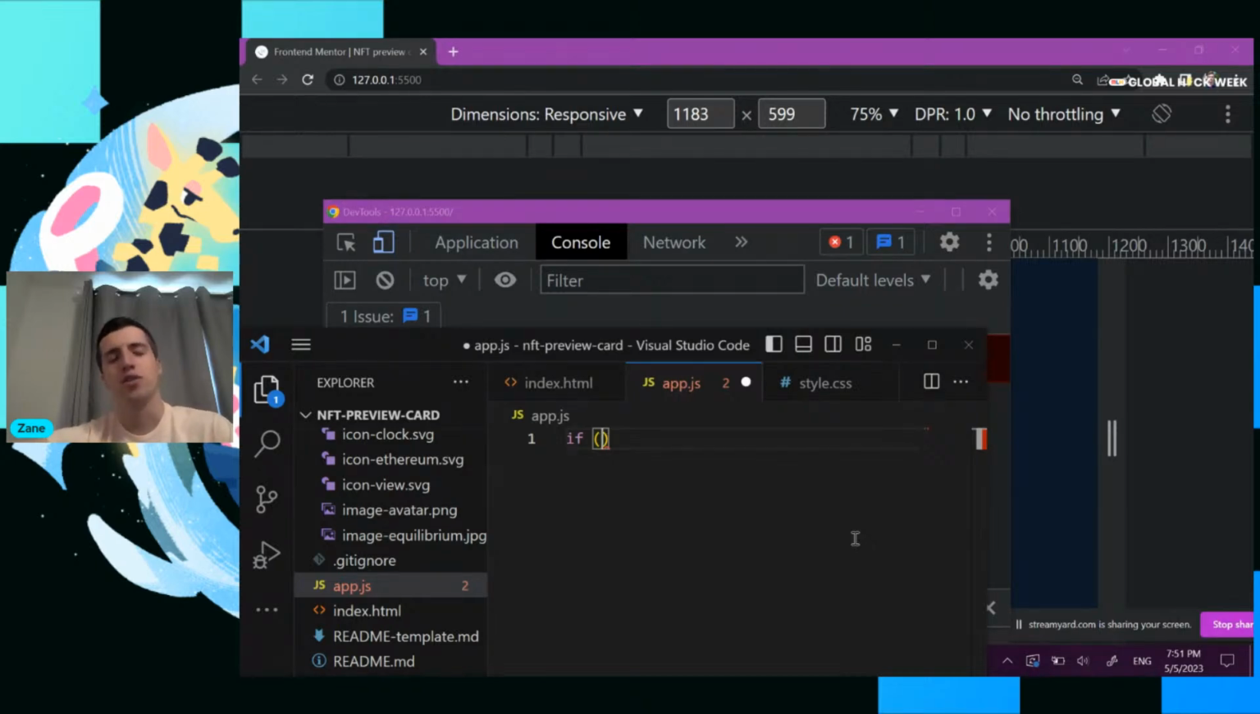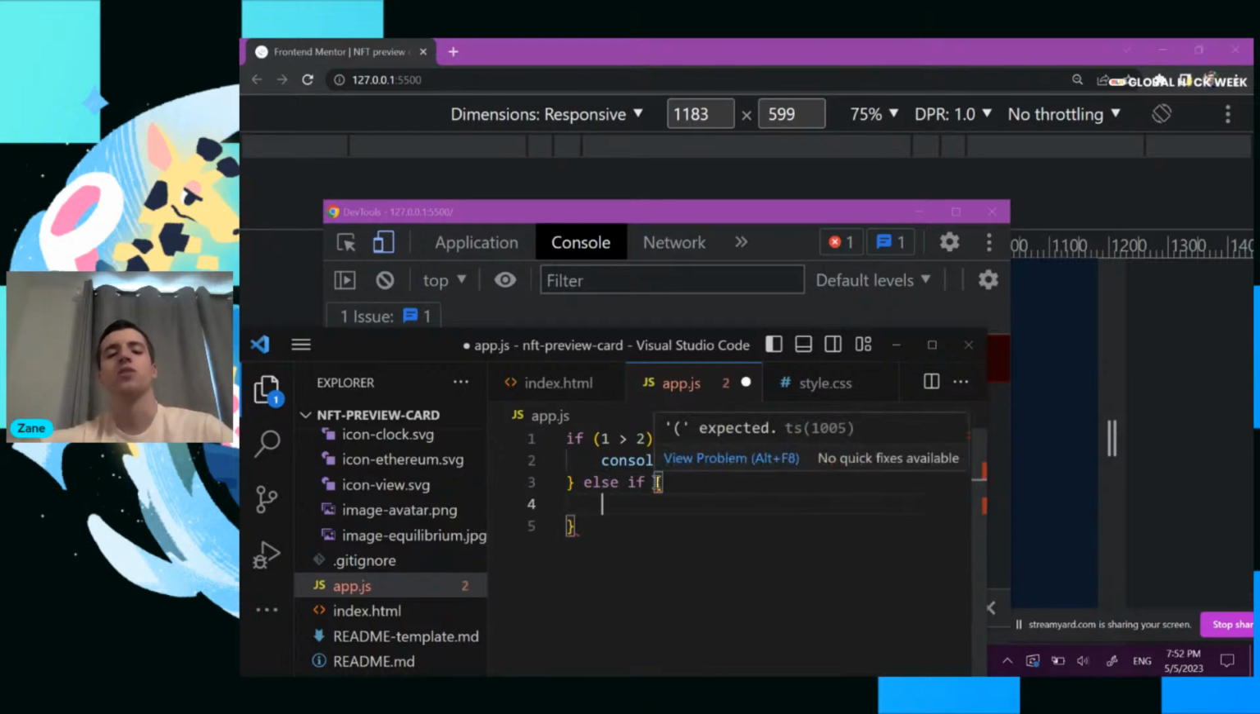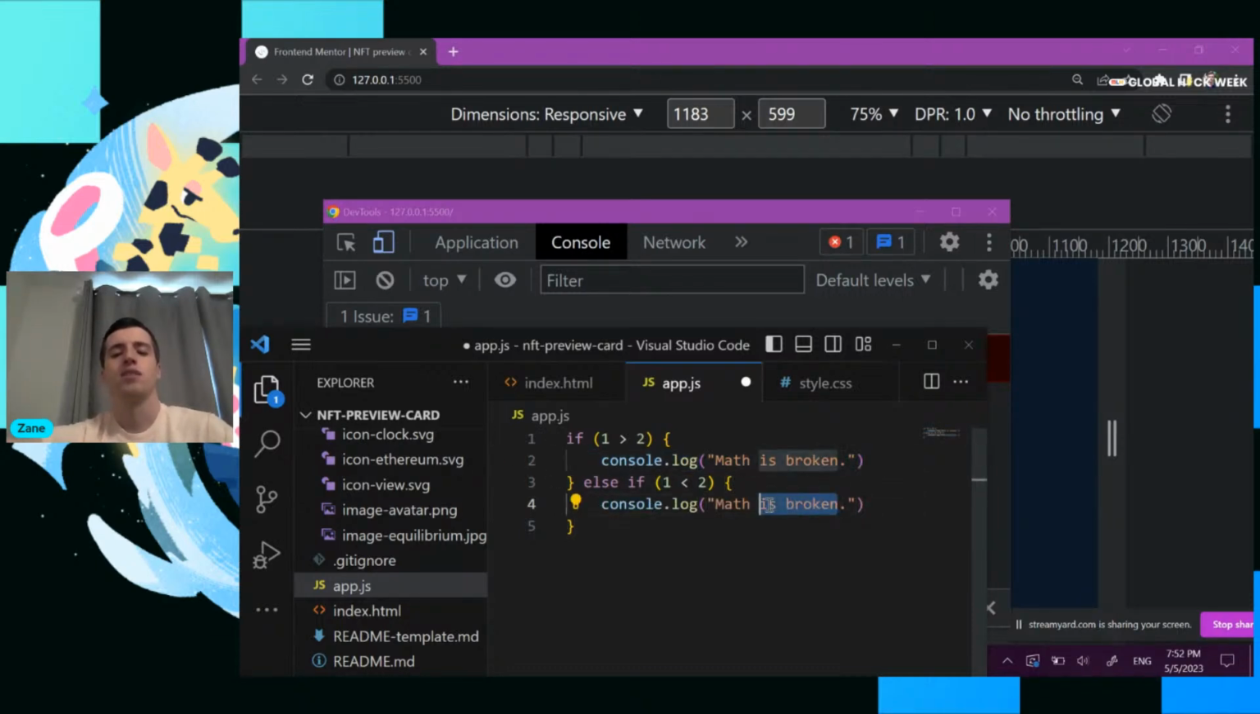Conditionals are like true, false, and, or, that sort of Boolean logic that you can utilize. So if I say if 1 is greater than 2, console.log, I'm going to say math is broken. Fundamentally, if 1 is greater than 2, then we're going to print this out. But we can say else if, if that is not the case, if we have a separate case that we want to give, else if 2 is greater than 1, or 1 is less than 2, we can say math works.